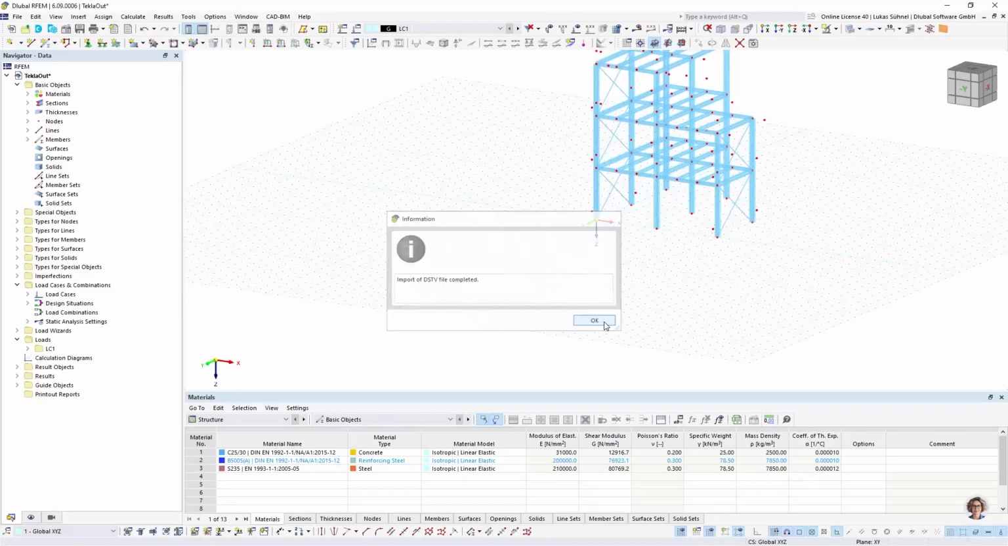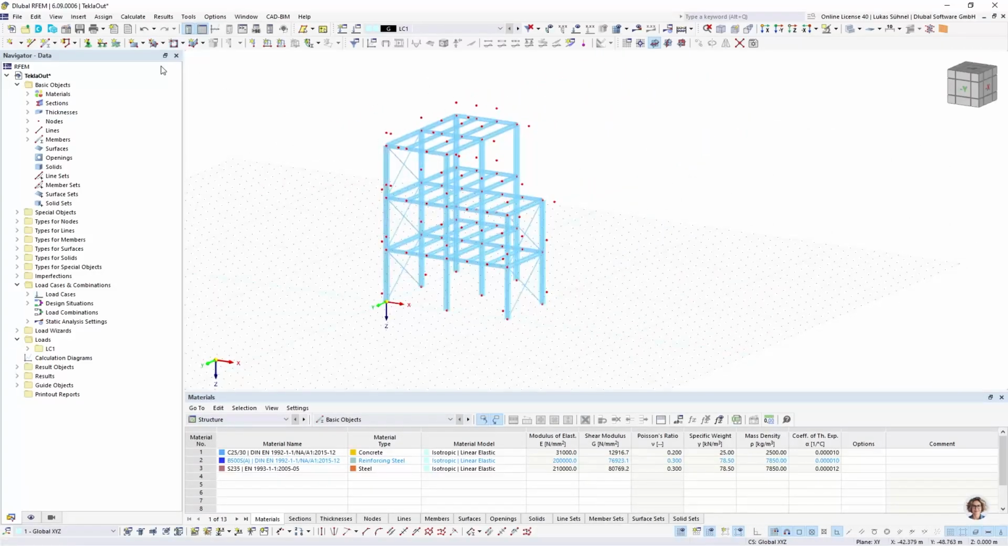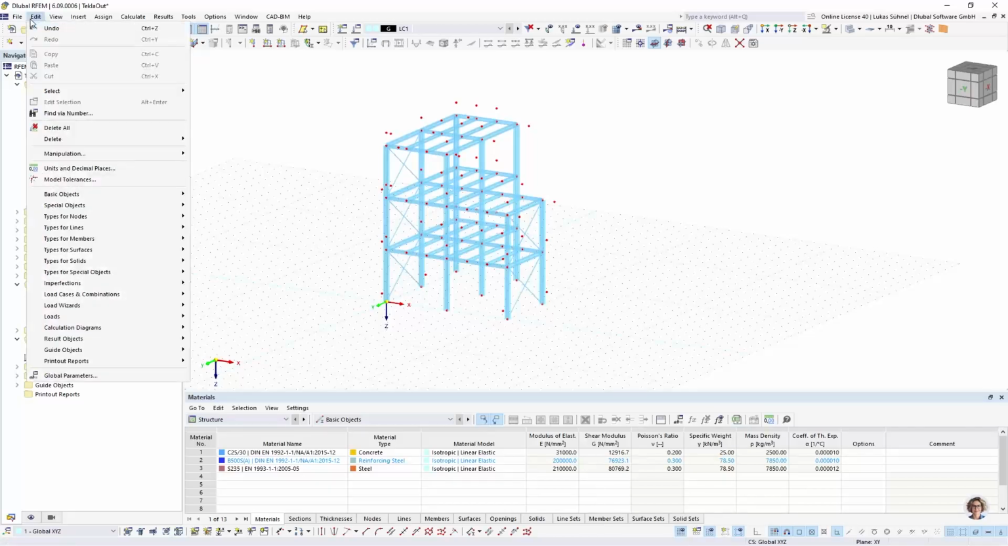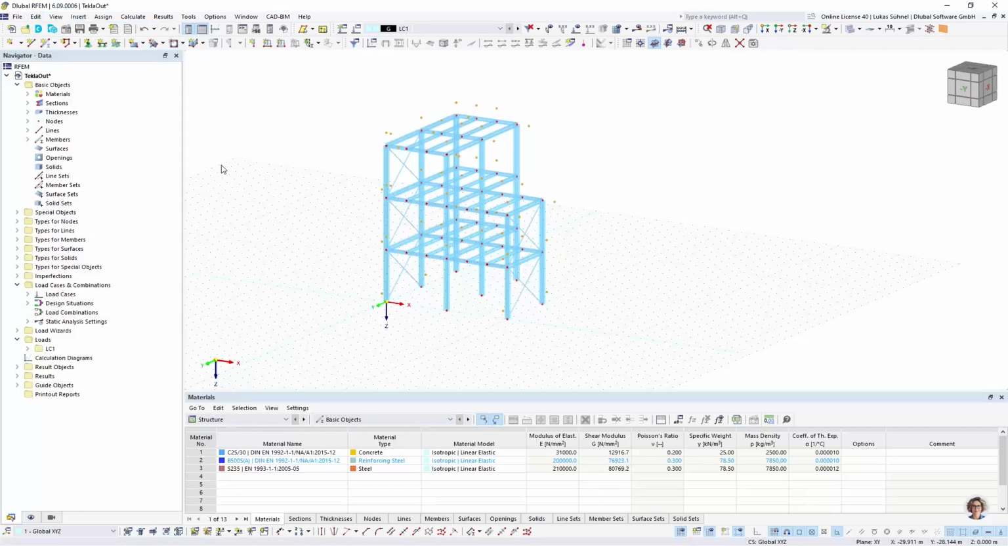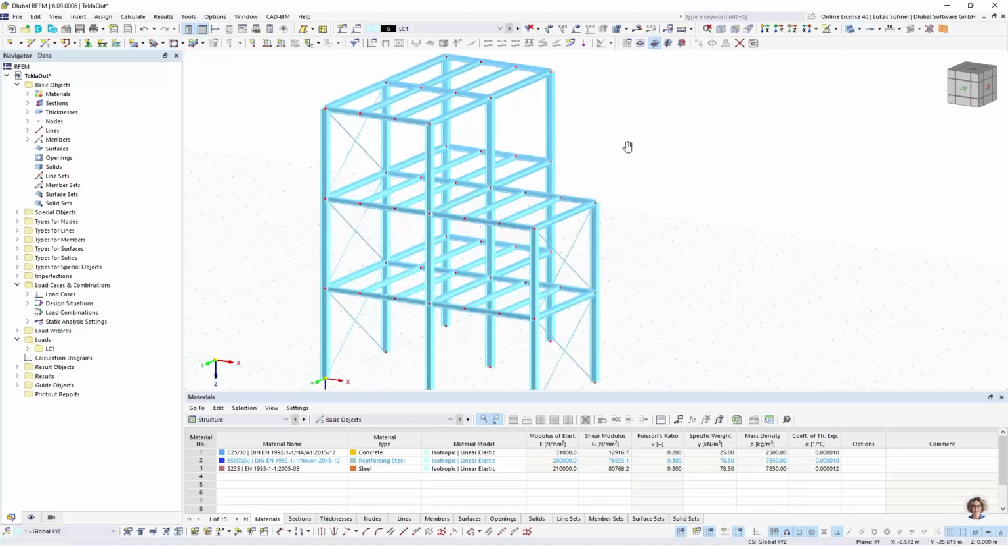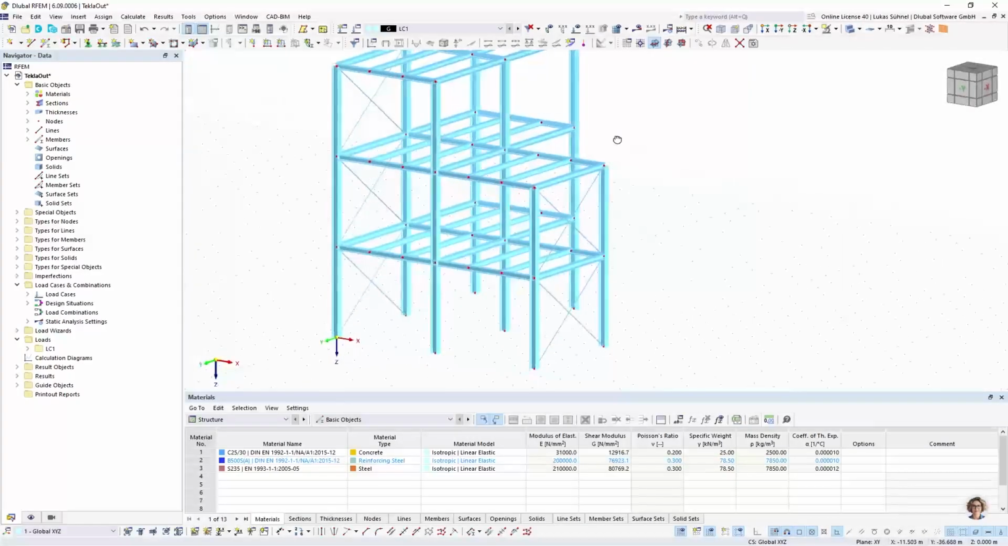All right, so the import is finished. We have a couple of free nodes which have no use at the moment. I can get rid of them by going to the edit menu, select, and then we have an option free nodes. Then all of these free nodes will be selected, and I just hit the delete button on the keyboard and they are gone. And now you can see we have the same structure as we had in Tekla.